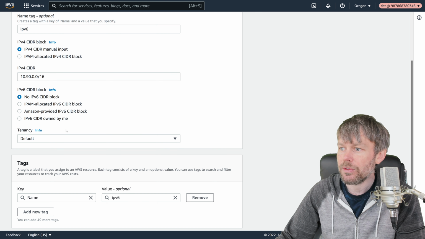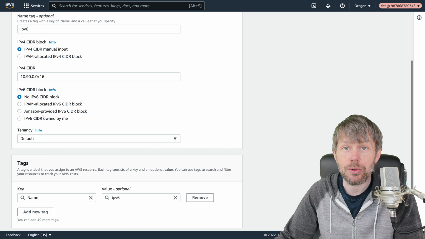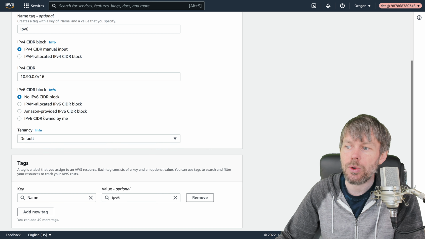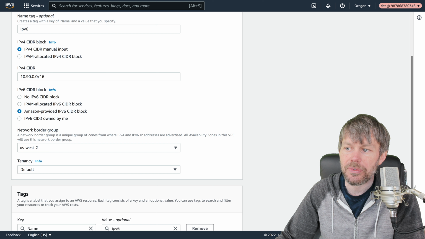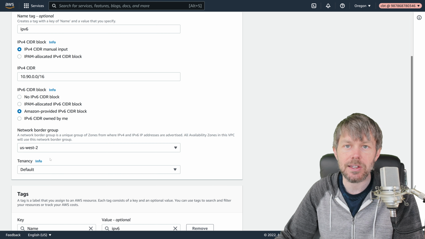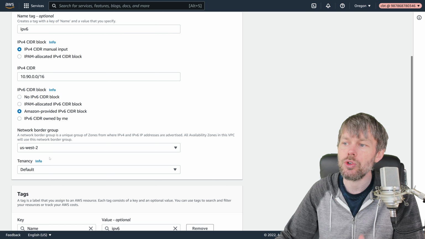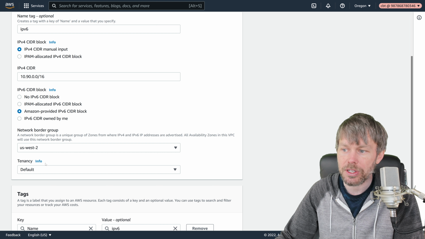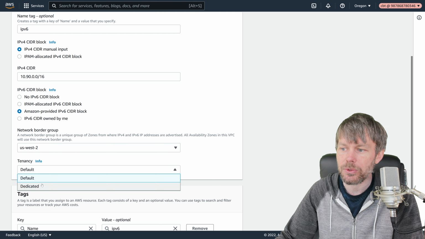And there's certain ways that you can bring your own IPv6 block if you own one, but you can just check off Amazon provided CIDR block and they will just allocate one to your VPC for you. And then basically they just have a network border group. It's not really selectable. It's a drop-down box, but they just have the default value of US West 2 there.